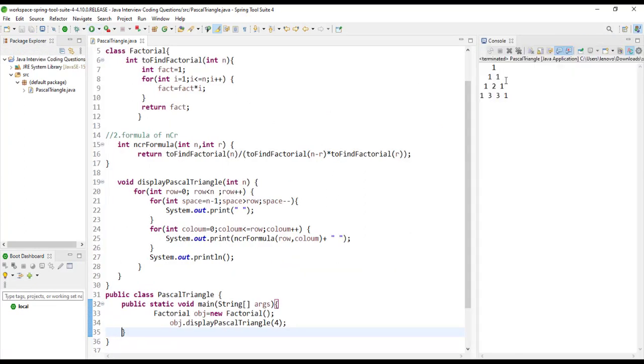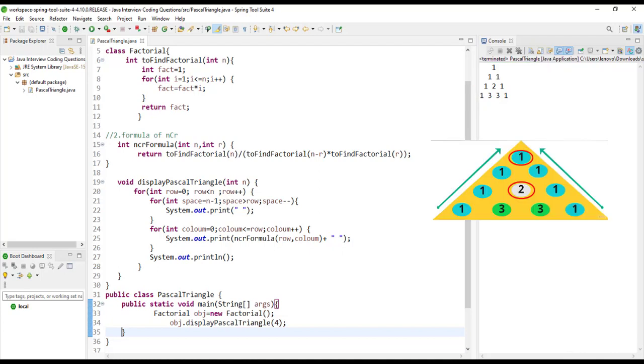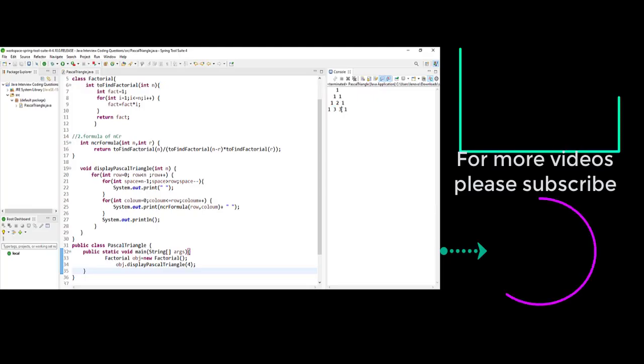Here it is printing a total of 4 rows. In the first row, 1 element. In the second row, 2 elements. In the third row, 3 elements. In the fourth row, 4 elements. These are the values of the nCr formula. The specialty of Pascal's triangle is that at the beginning of the row and at the end of the row, it will print 1. In the first row, it always prints the value 1, and in between, this 3 value is the addition of 1 and 2, and also this 3 value is the addition of 2 and 1.